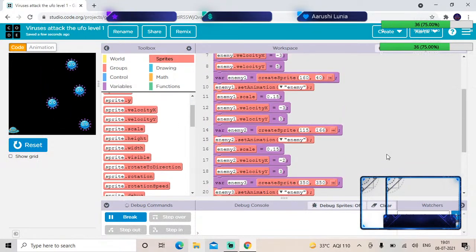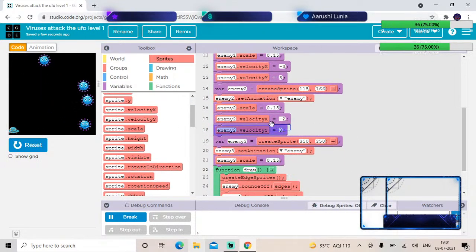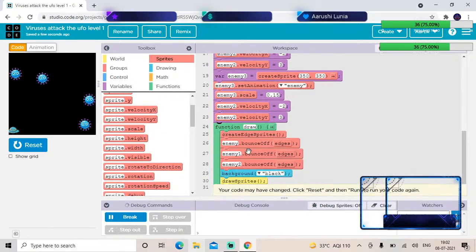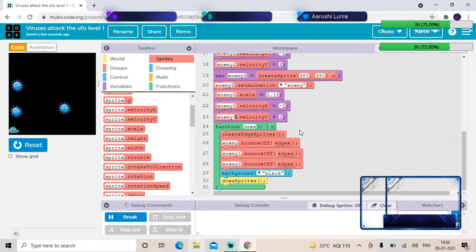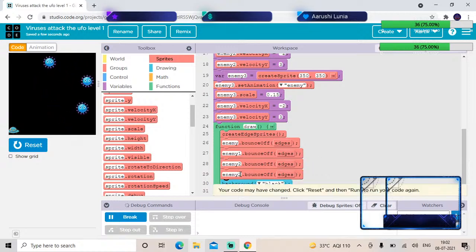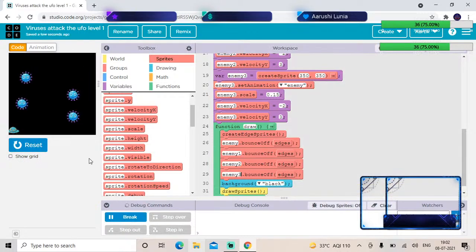Okay, so what we're gonna do right now is to give the velocities for enemy 3, which I'm gonna rename like this. Okay, so the third one will also move, but we have not given the bounce function to it. So what we're gonna do is to give the bounce function to it also. Okay, it will also bounce, and the next two will also move.